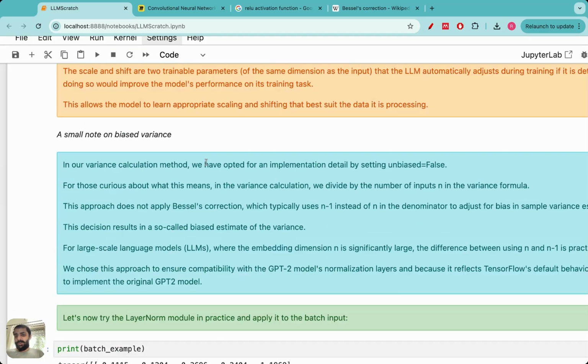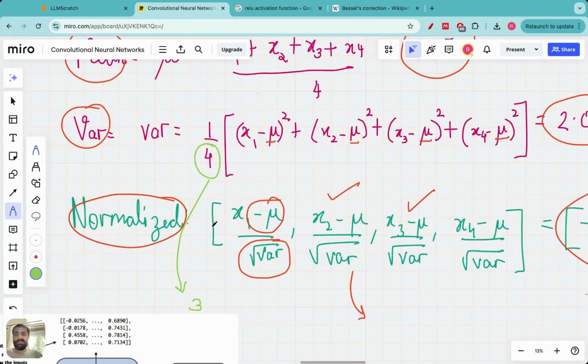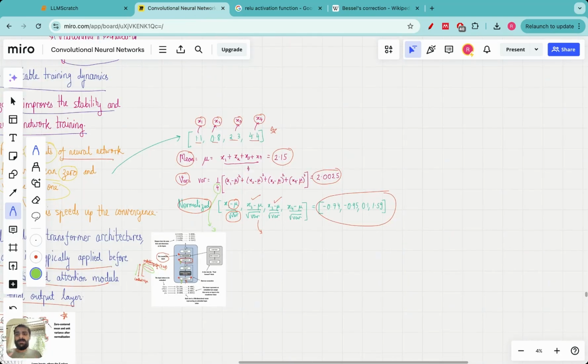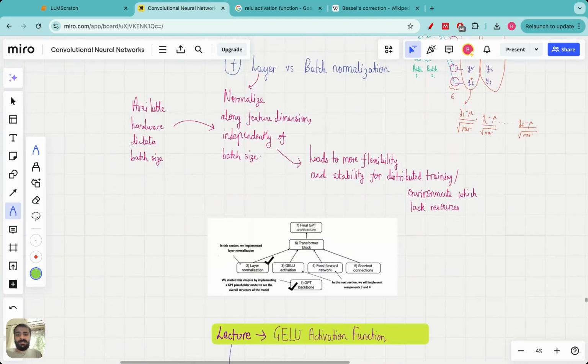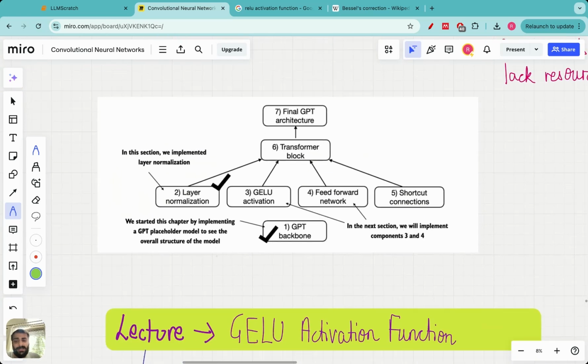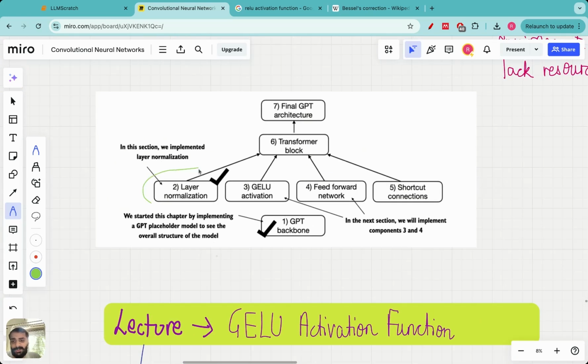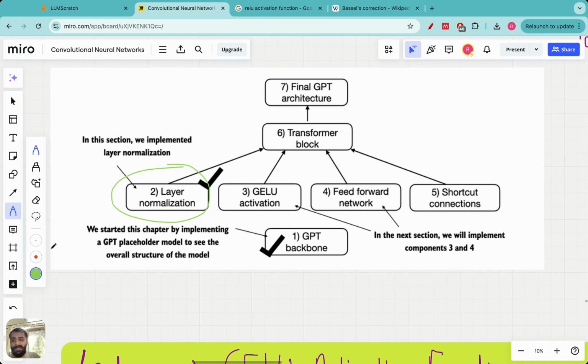So I hope you have understood this concept. I tried to explain this through the whiteboard as well as through code, and I hope that you have understood the basics as well as the coding aspect of it. Now let's see what we have learned in this lecture so far. We learned about layer normalization, and let's see how this fits into the context of the entire GPT architecture.